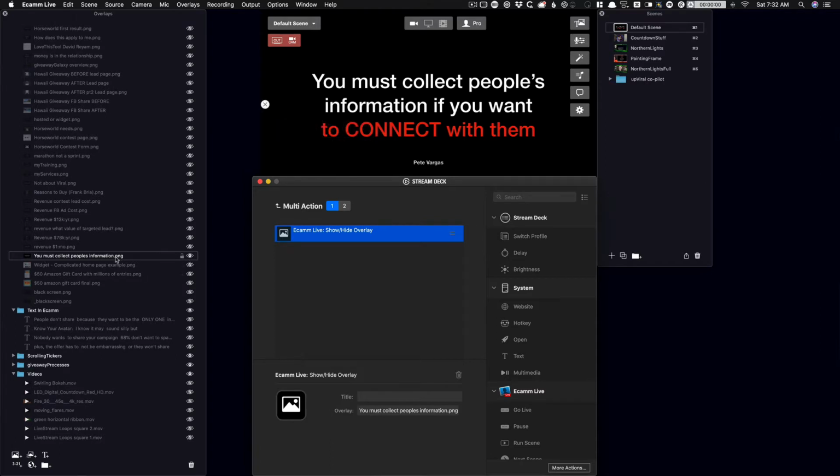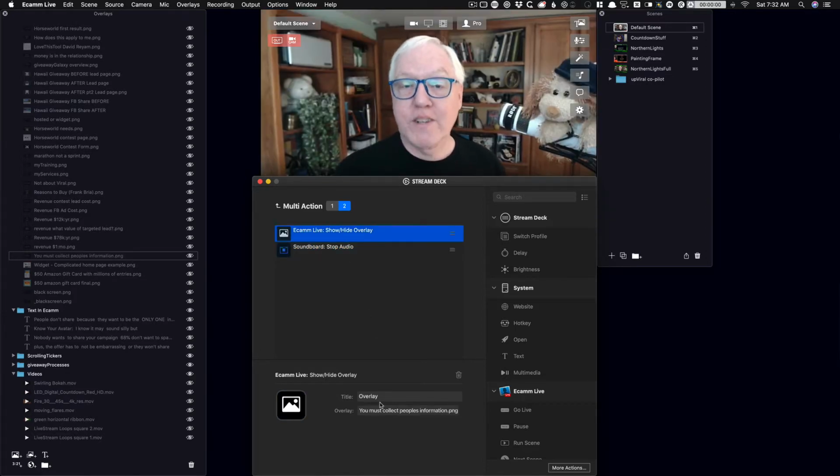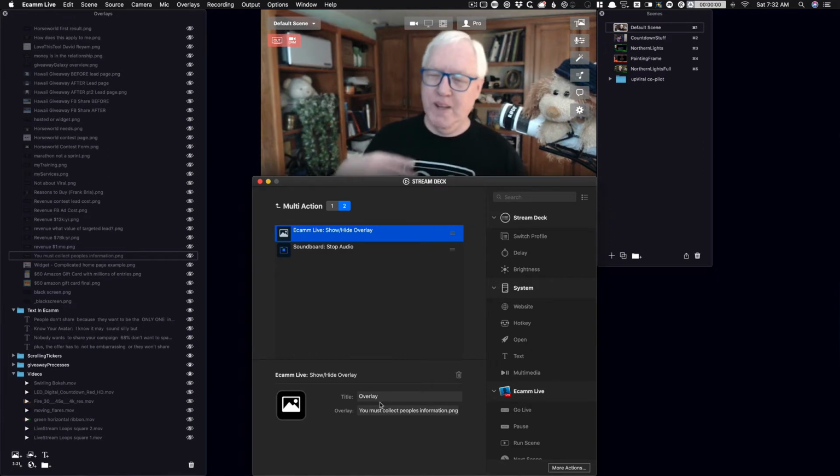You see the eyeball there, and you see it's highlighted. And if I press the Stream Deck again, what's going to happen? Now, I used to have some audio, so there's a stop audio thing, but I've turned the audios off mainly. And so it hides that overlay, right? So if I press that, I'm back to doing my presentation, or my video.